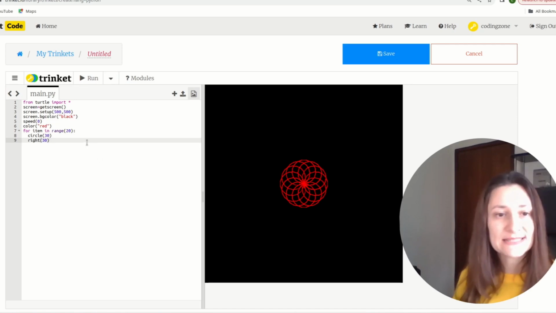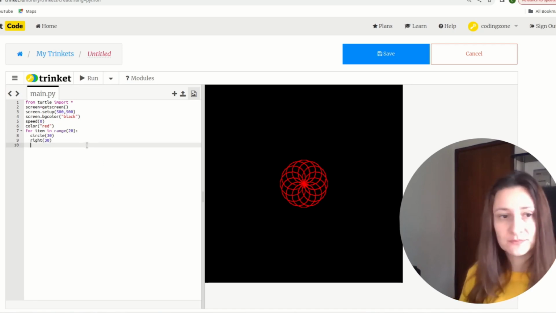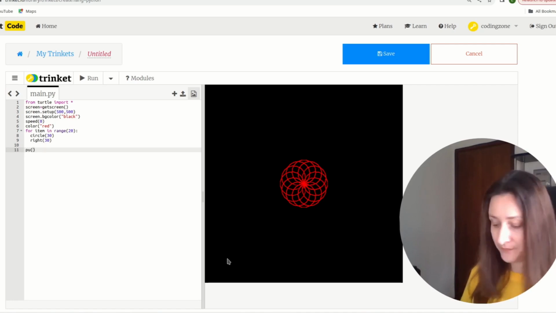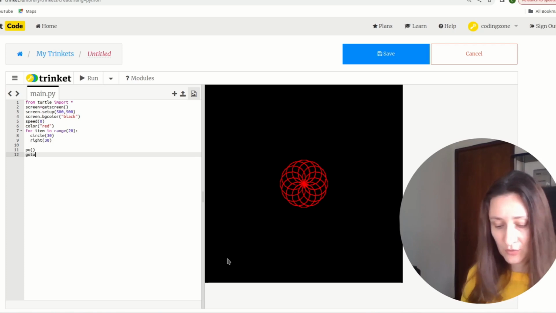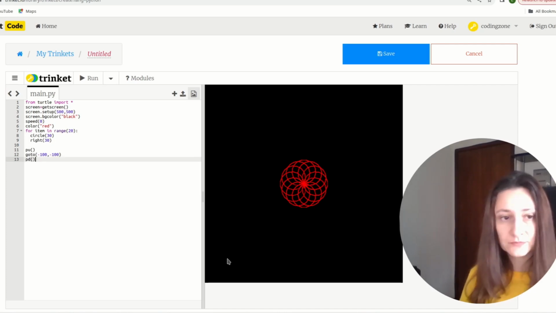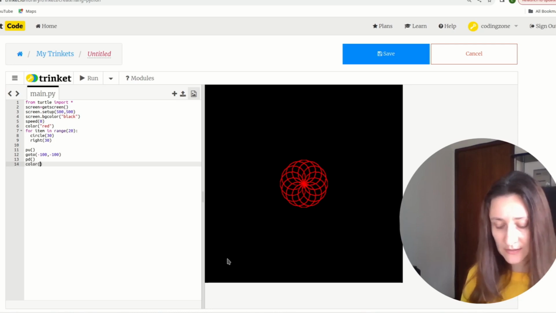Let's do absolutely the same with a while loop. I'll move a bit down, pen up, go to minus 100, minus 100, pen down. I select a blue color.